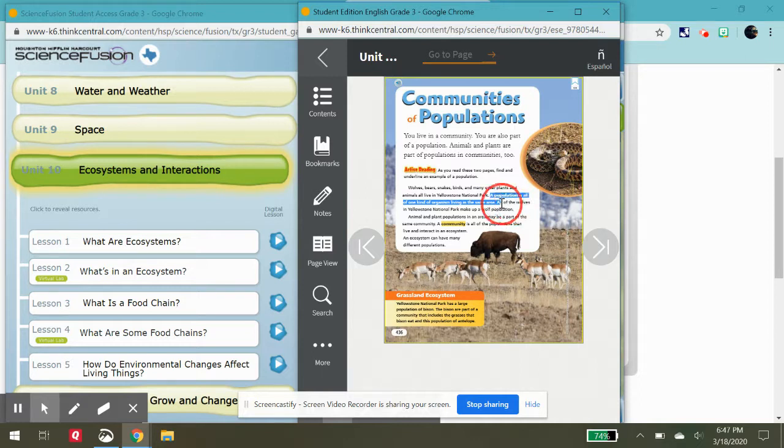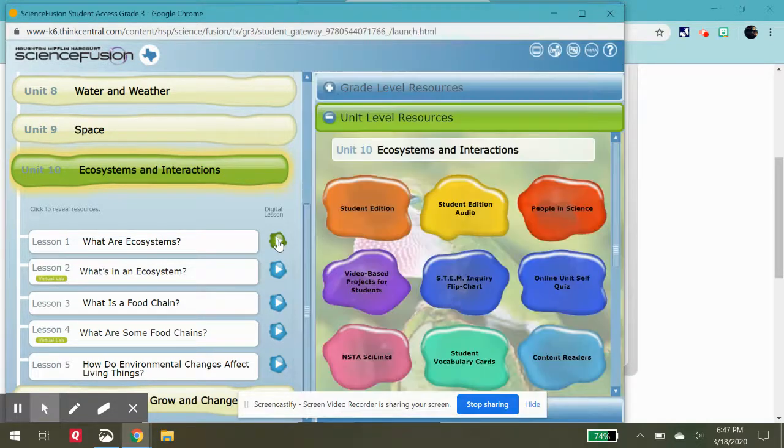A population is all of one kind of organism living in the same area. That will be helpful to you as you try to fill out the vocabulary pages posted in Google Classroom. Now, there's also virtual labs, and digital lessons are the things we have worked through in class. So we might click on what are ecosystems and click play.